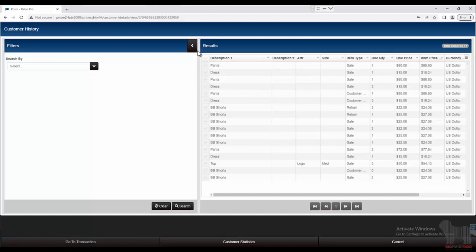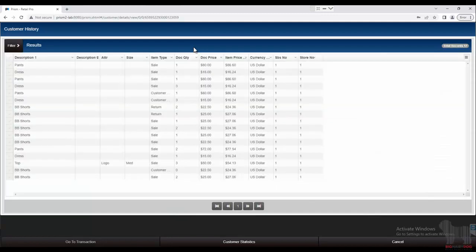And as a reminder, this is all customizable. So if you don't like what the results are showing, in Admin Console under your grid formats you can control what it looks like. But there you go. And we can go ahead and filter this down. There's not much else we can do here in this area.